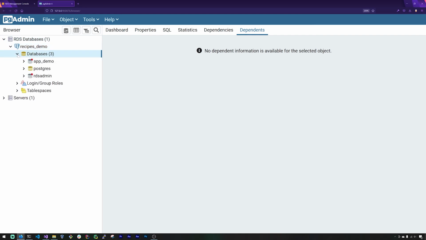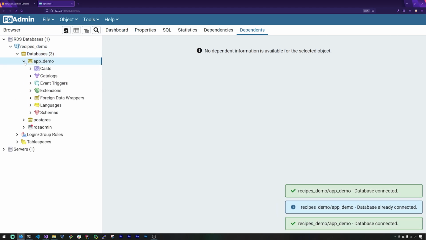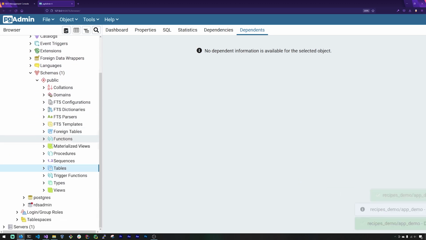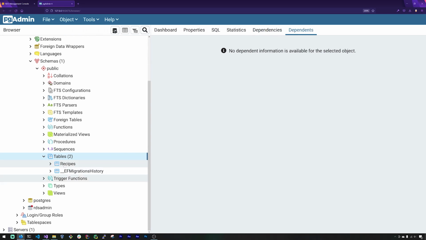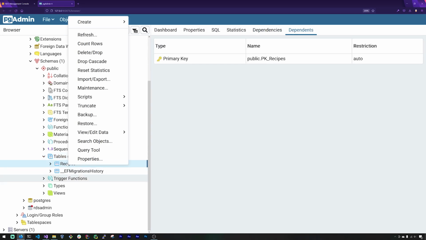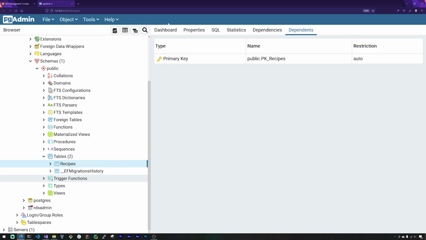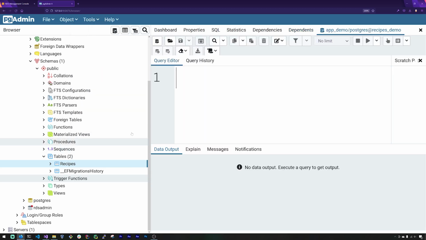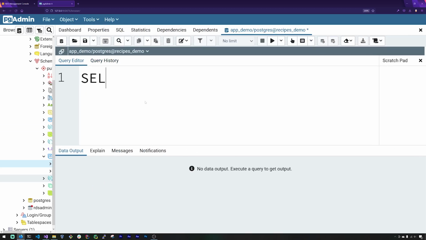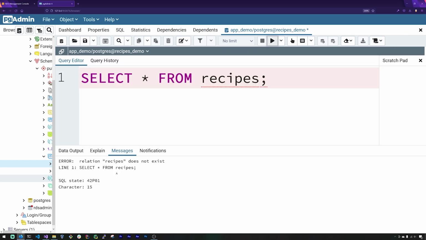So we'll expand this, we'll expand databases, we'll expand the app demo database, and we'll expand schemas and finally public tables. Once you drill all the way down here, you can see we have a recipes table. In fact, if we want to open a query tool, we can do that. So we'll right click and select query tool, and we can select star from recipes, and we'll go ahead and run this.